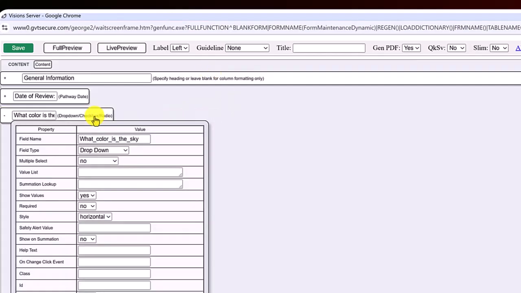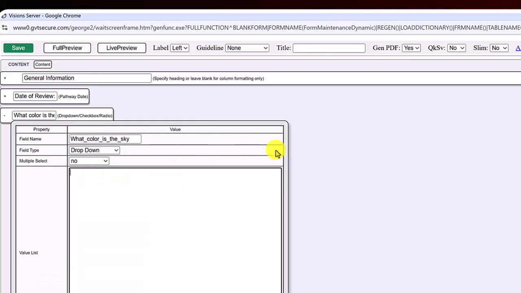So now what I'm going to do is I'm going to come in here. I'd like it to be a drop down. I don't want multiple select. This is a single choice only. It's either going to be one or the other. It's only going to be red, white, or blue. That's it. That's your flag.